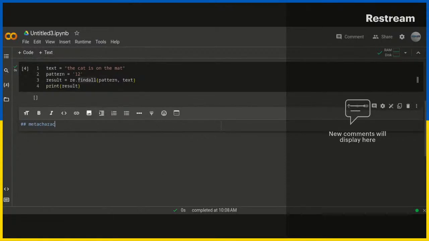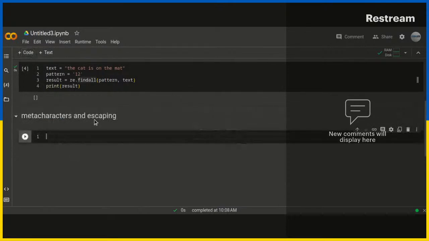Meta characters and escaping. This is another very important concept: special characters in regular expressions have a predefined meaning, and escaping them allows treating them as literal characters. To match a dot, you need to escape it. For example, let's say the text is: I have a dot in my sentence.